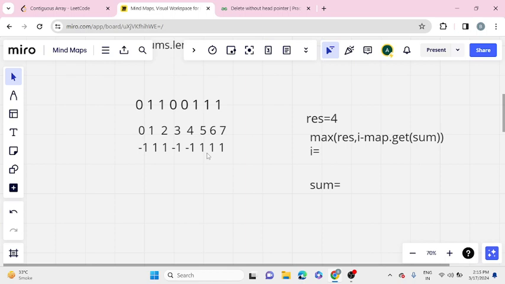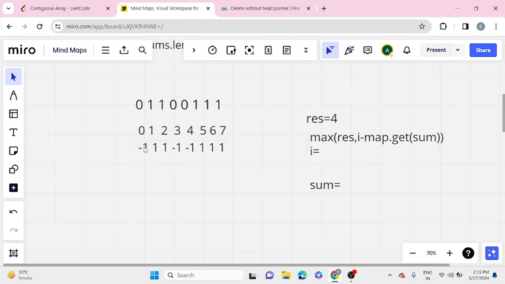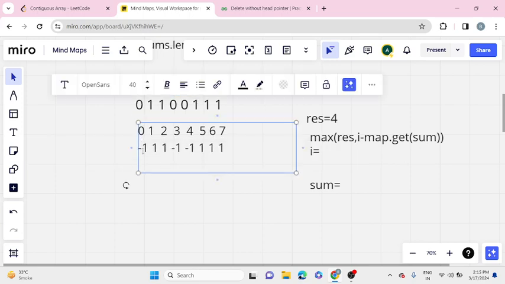So for every zero we will update the value to -1 in the array. So zero will be -1 and one will be one. So in this example, let's take 0 1 1, double 0 and triple one. After updating the value 0 to -1, this will be our array.